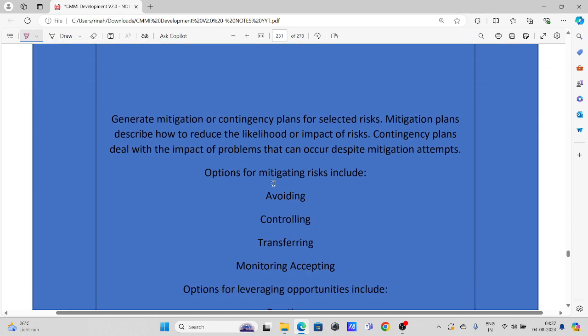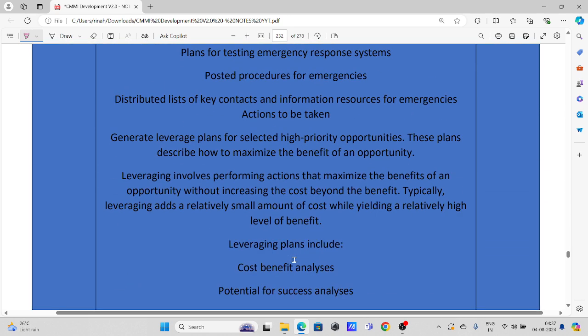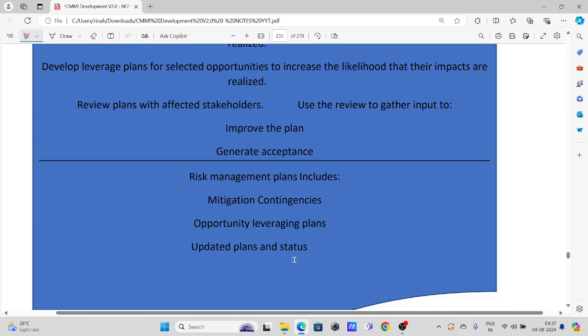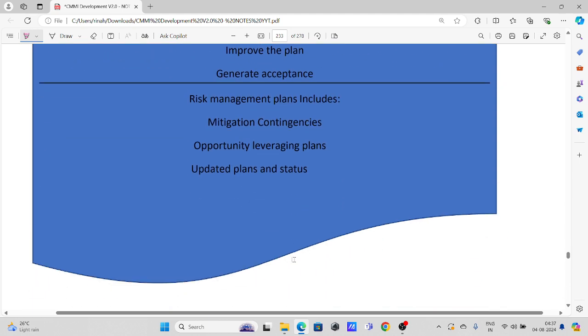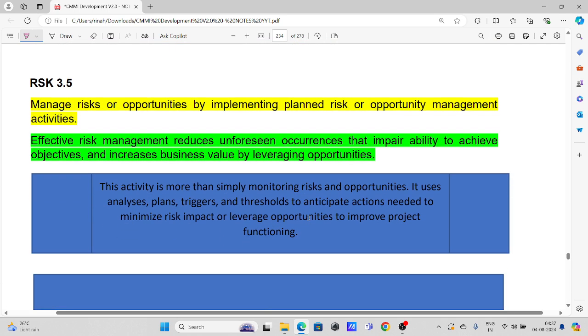So as we have talked, how we are going to handle and mitigate the risk by avoiding, controlling, transferring, all these things will be done as a part of this practice under the risk management practice area. So we will have the mitigation and contingency opportunity leveraging plan, and we have the updated plan and status.